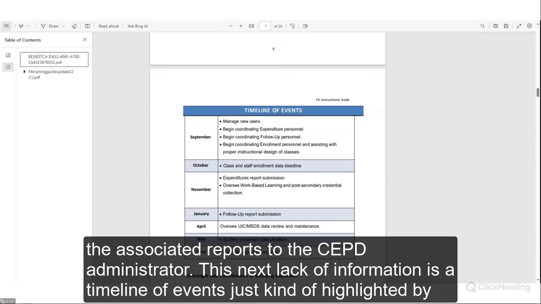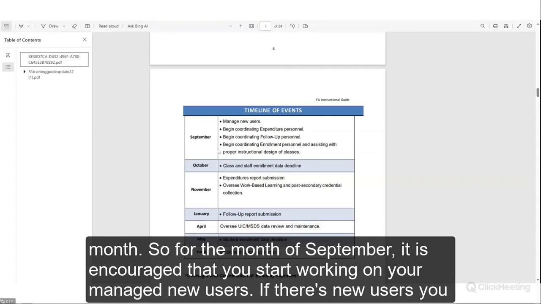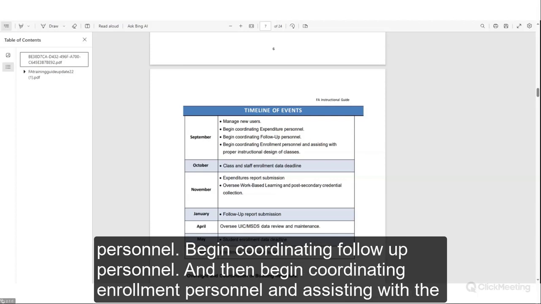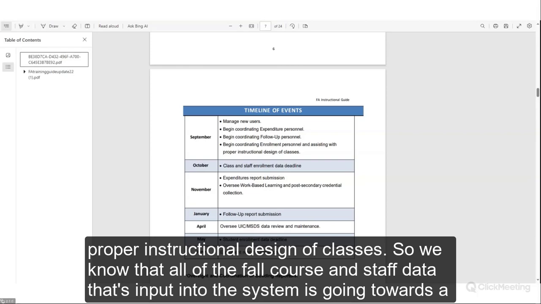This next block of information is a timeline of events highlighted by month. For the month of September, it is encouraged that you start working on managing new users. If there are new users, you need to grant access. So that is one of the tasks that you may be doing during September. Begin coordinating expenditure personnel, follow-up personnel, and enrollment personnel, and assisting with the proper instructional design of classes.